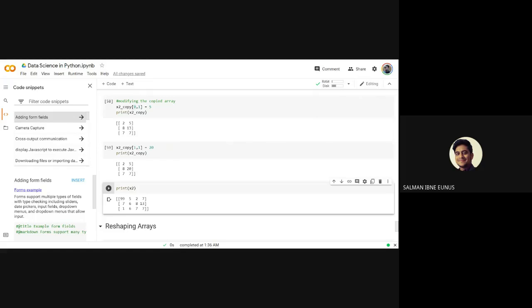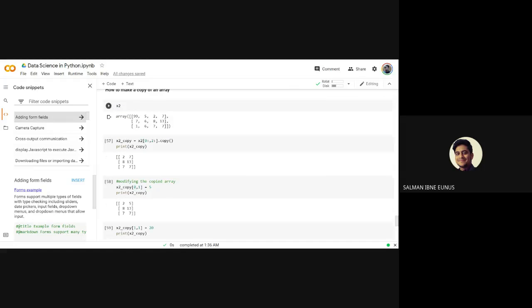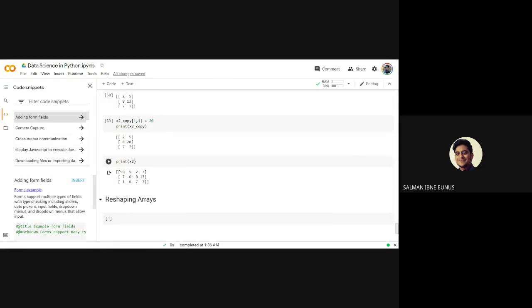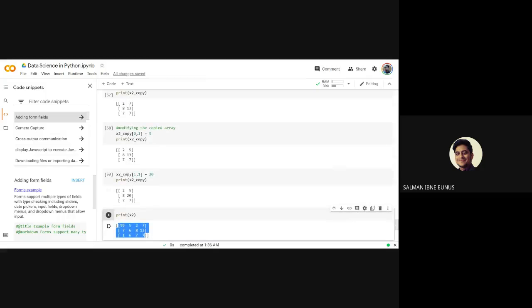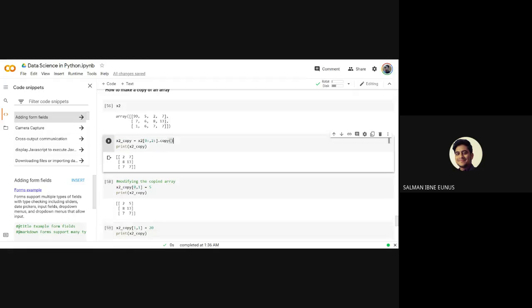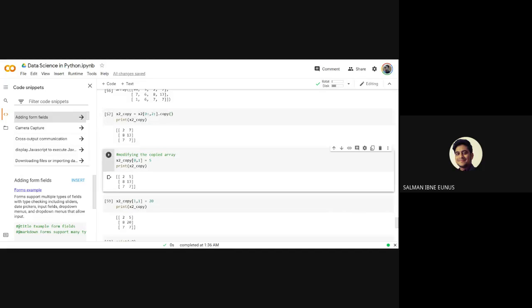x2 was previously the same, and the same thing is also there. The x2 array is not changed. Only the x2_copy array, the copy we have made using the copy method, has changed.